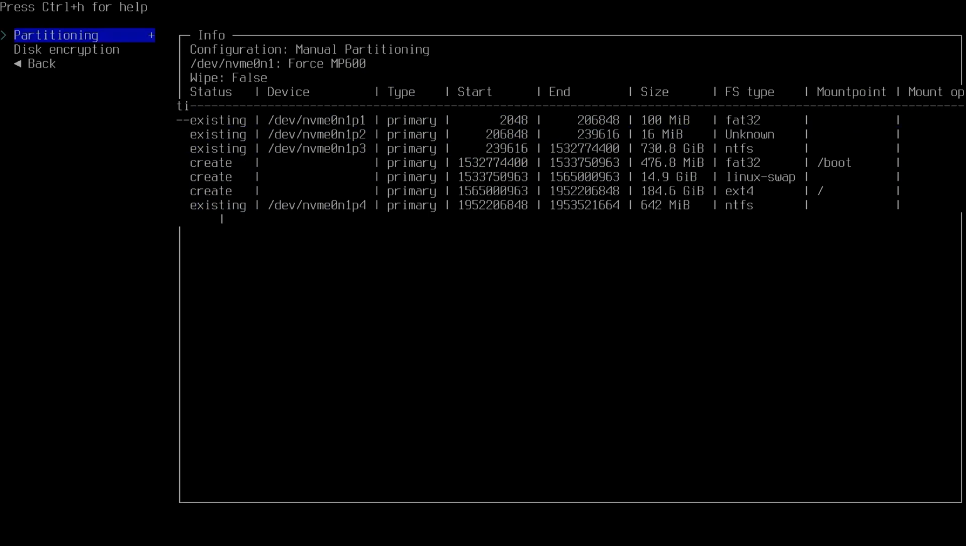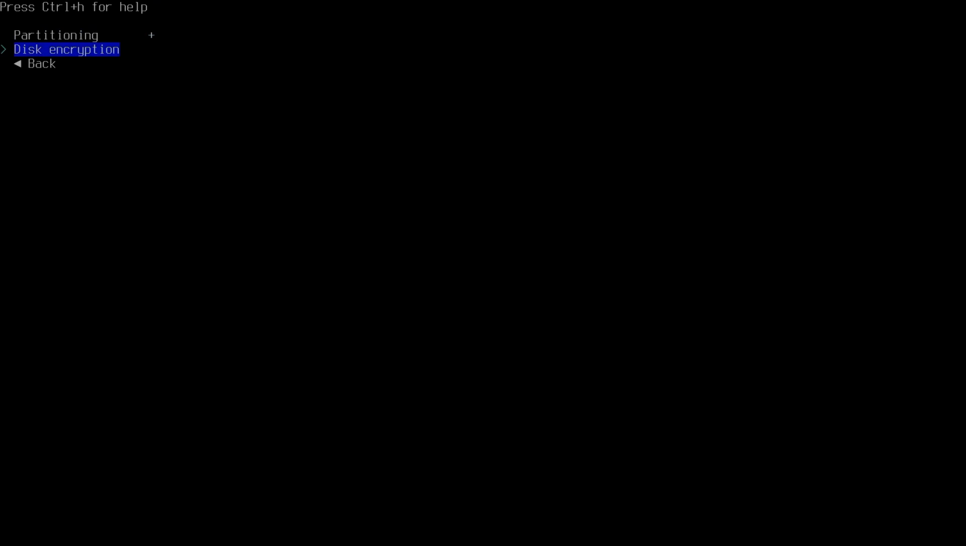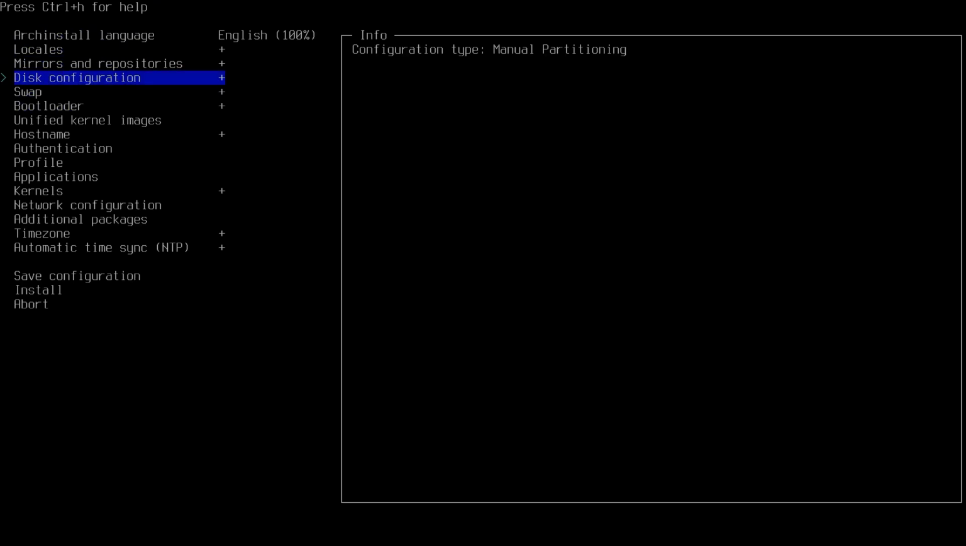So confirm and exit. Okay, I don't want any disk encryption. So go back. So you can see there is a plus sign on the disk configuration. So it's done. For the swap, okay, I want ZRAM. I don't need to do anything here. For the bootloader, we need to change it. You can see it's already with the plus sign. So the bootloader is already selected, but I want to change it.